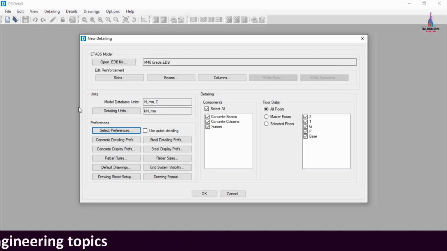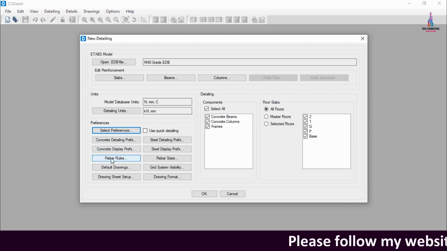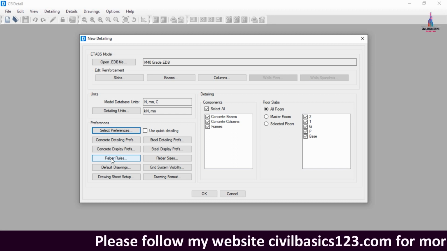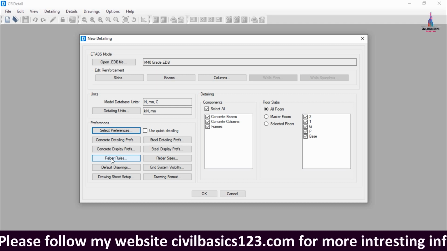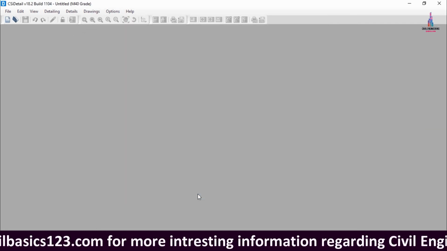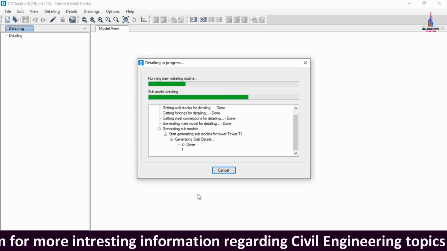So in the same process we have to execute the reinforcement details and selection of the preferences, detailing and display rebar rules for the respective M40 grade. Whatever values we took for M20 grade, we need to take the same values for the M40 grade also. Click on the OK option so that the model will do the detailing for this respective M40 grade building.